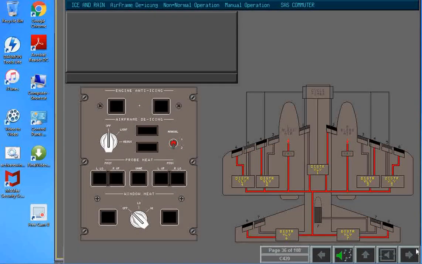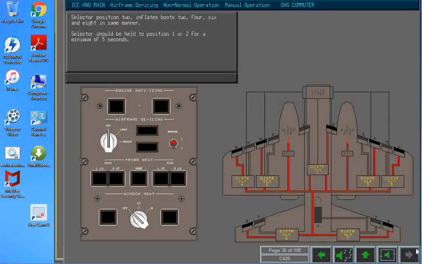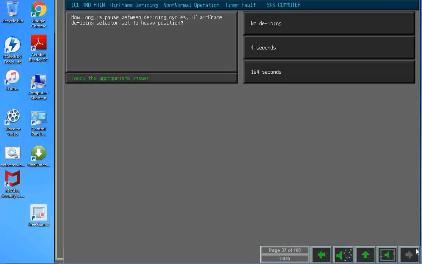Moving the selector to position 2 inflates boots 2, 4, 6 and 8 in the same manner. The selector must be held to position 1 or 2 for a minimum of 5 seconds. How long is the pause between de-icing cycles if the airframe de-icing selector is set to the heavy position? That's right.